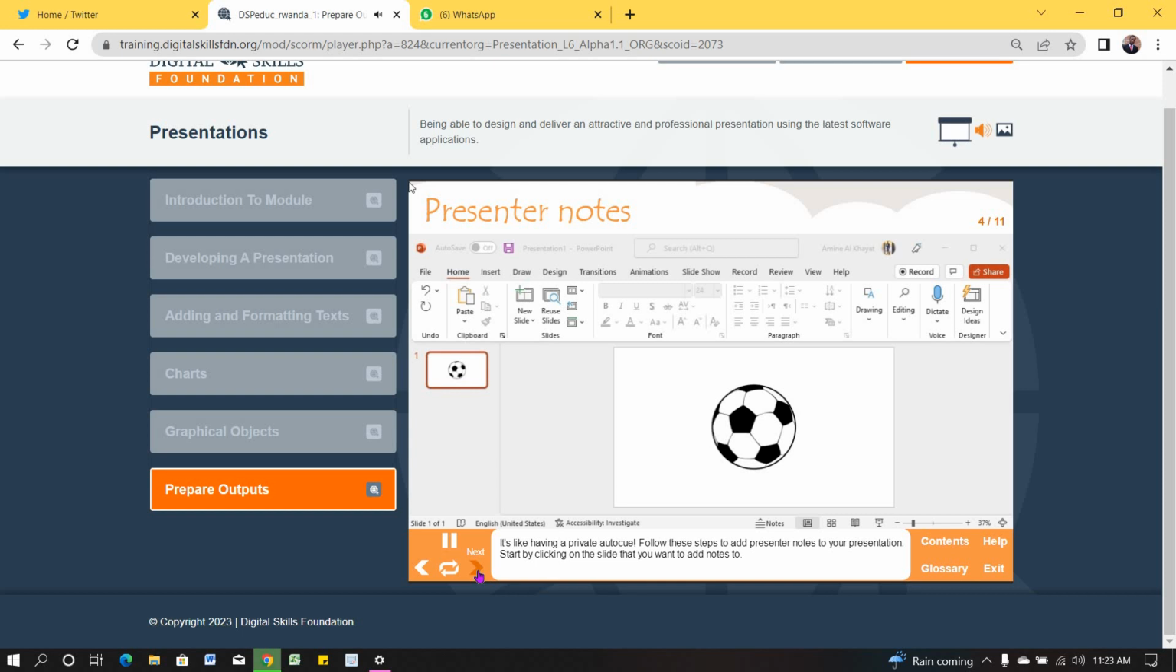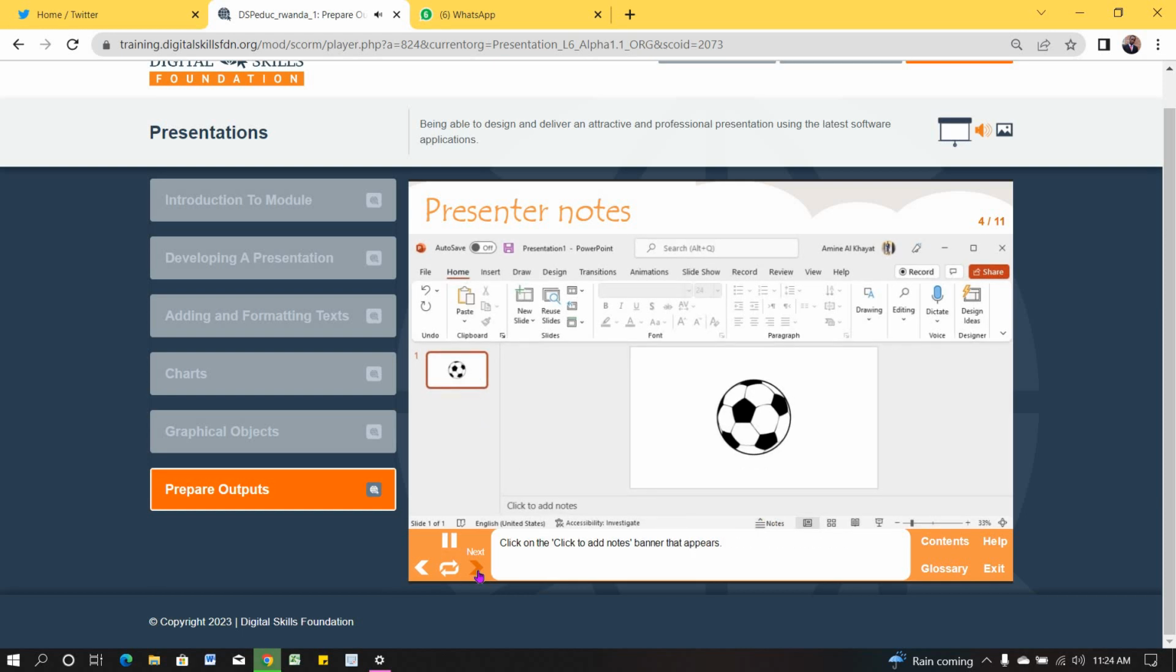Start by clicking on the slide that you want to add notes to. Next, click on the Notes button, which you can see is at the very bottom of the screen. Click on the Click to Add Notes banner that appears. Now simply type in whatever notes you want to add. Remember, whatever you write will only be visible to you.